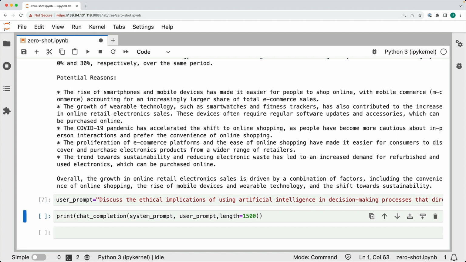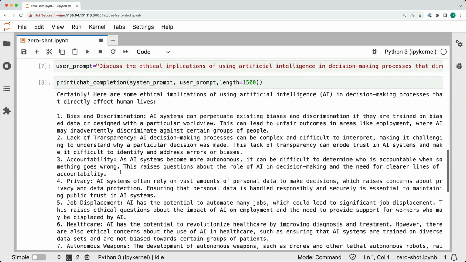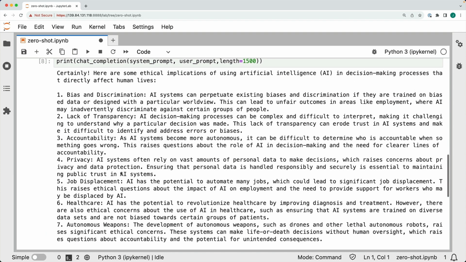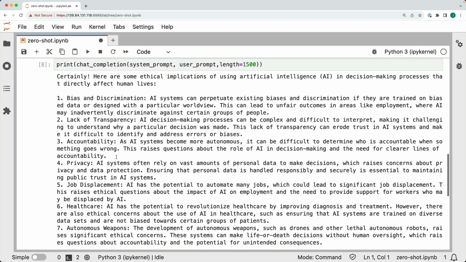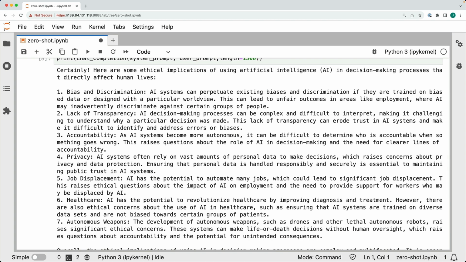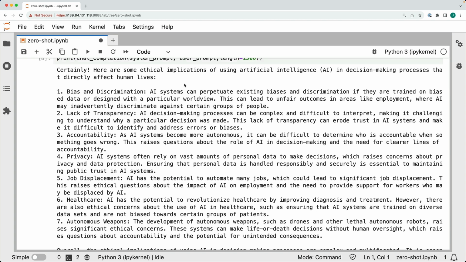So let's initialize this and invoke it. Now it's going to come back. And if you notice, I've set the token length to 1500 because I want a slightly longer response. So it comes back, and again, it has numbered the points: bias and discrimination, lack of transparency, accountability, privacy, healthcare, autonomous weapons. So it has done a pretty good job of calling out some of the implications of using AI in the decision making that directly impacts human lives.